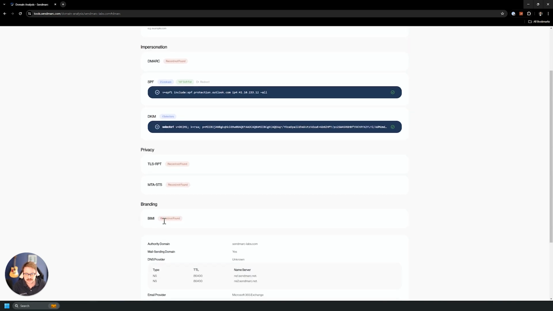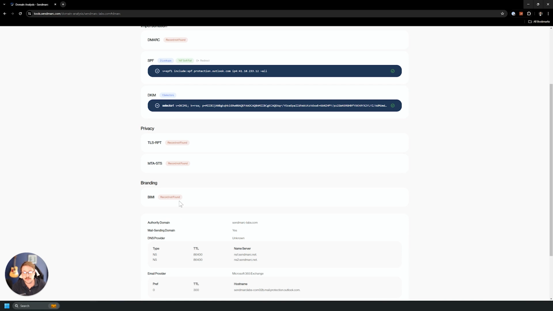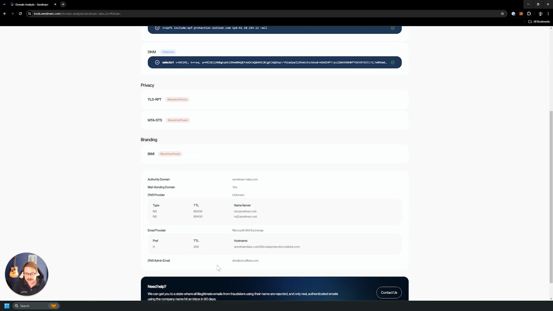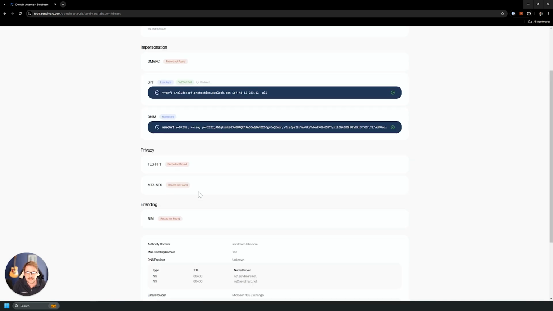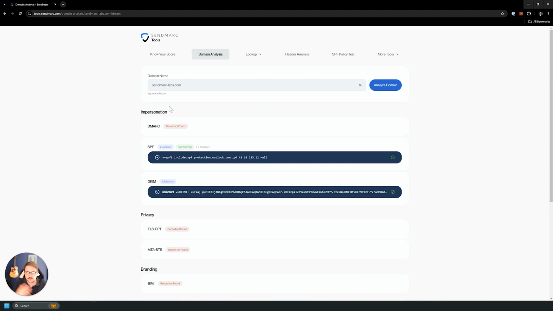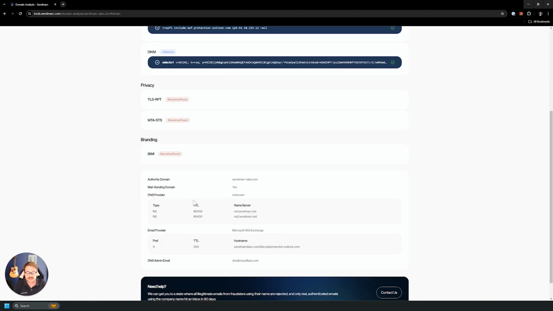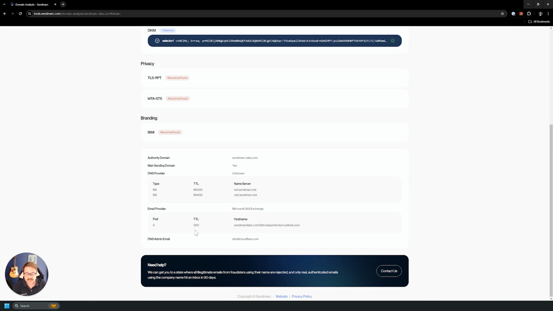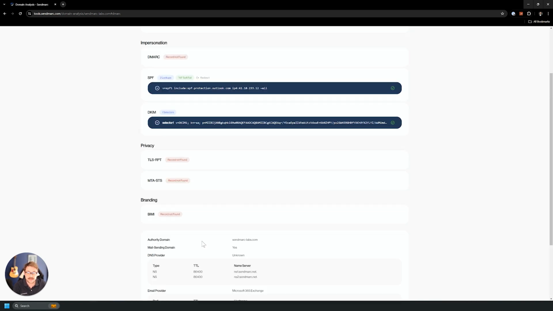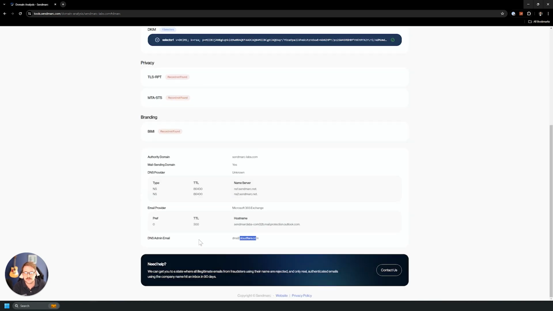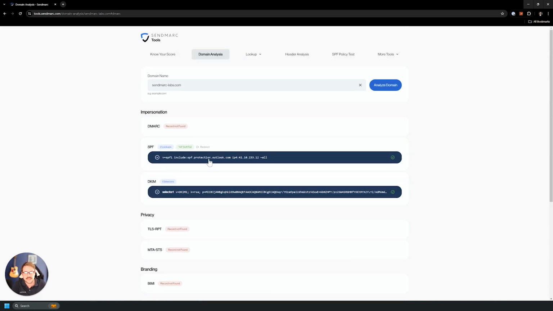As you would expect, we're looking to see whether or not there are any of these records, and in the case of sendmarc-labs.com, there's no DMARC record, no TLS-RPT or MTA-STS, and no BIMI record in place. We also give a bit more depth in terms of the records that you would have seen in the Know Your Score in this bottom section here. So we can see that this is a mail sending domain because there's an MX record. We can see who the DNS providers are, and we can see the DNS admin email, which will give you a hint as to where we might be administering this particular domain.